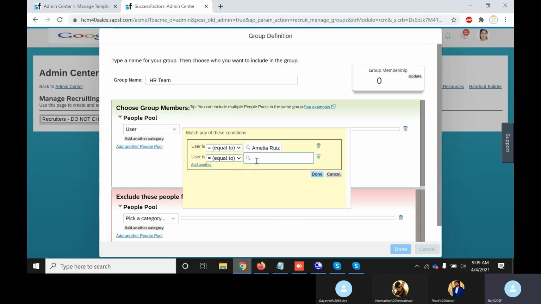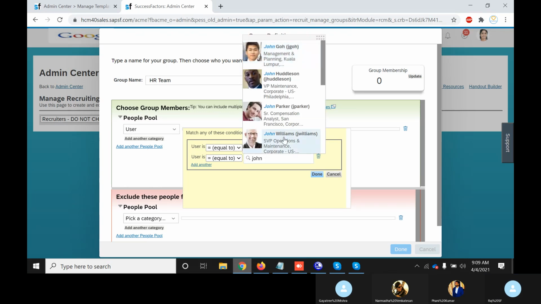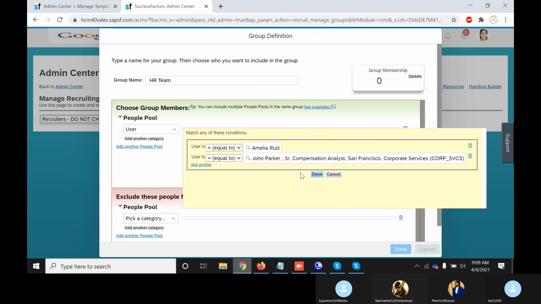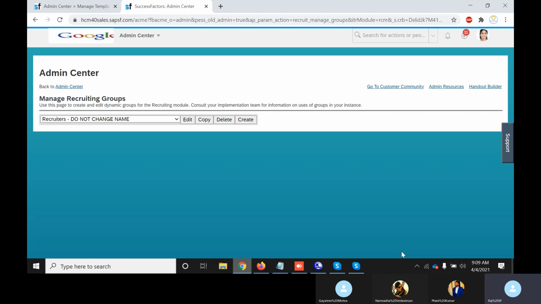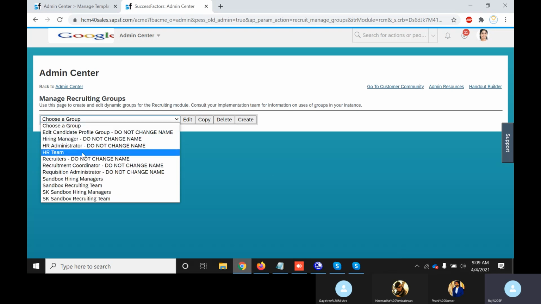In this HR group I'm adding some users like Amelia Rose, John Kane, and some other users also. Likewise, these two people are part of this HR team. Any approval related to this HR team, only these two people will take care of, and these are the responsible users. Once you create this, now I want to link this group in my job requisition.